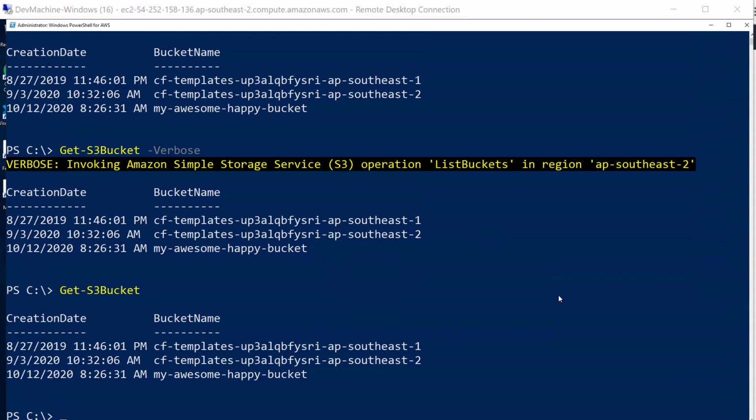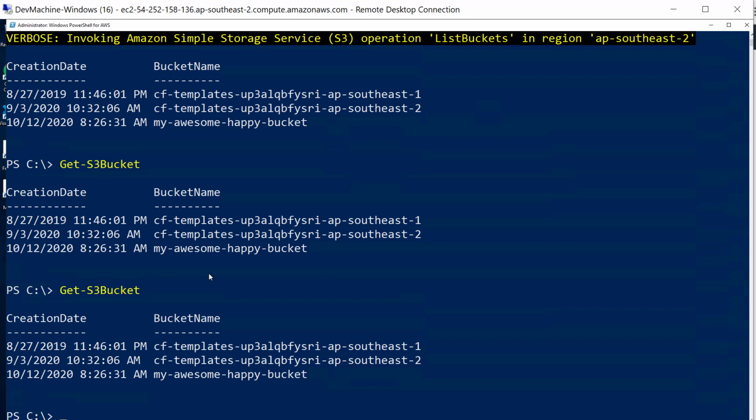So let's check what will happen. You can see it's still working. The reason for this is that the token it got has not yet expired. But how do you know when it will expire?